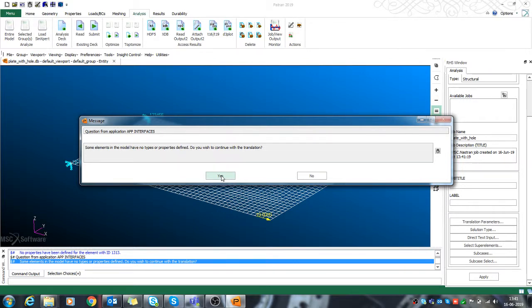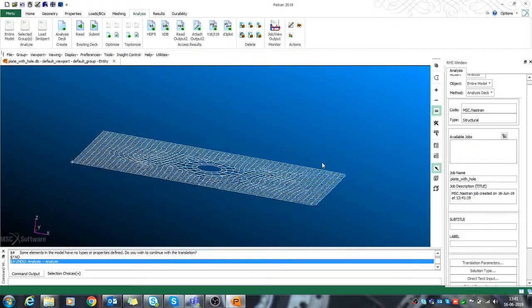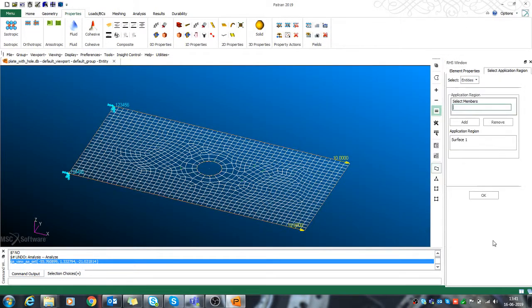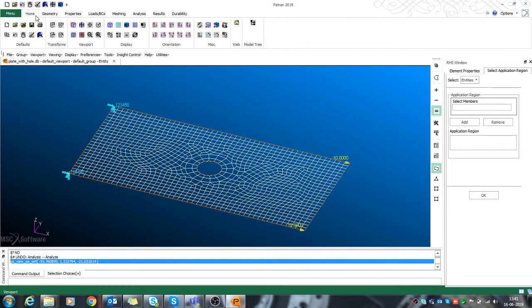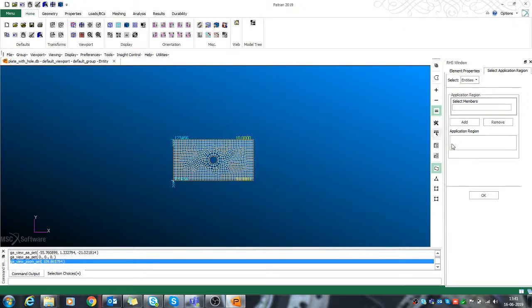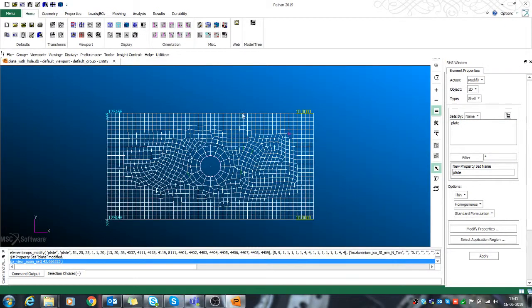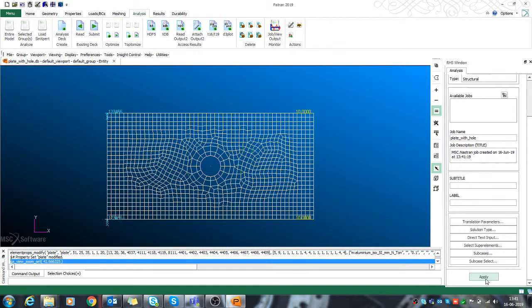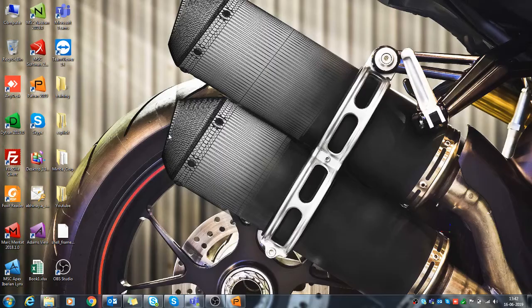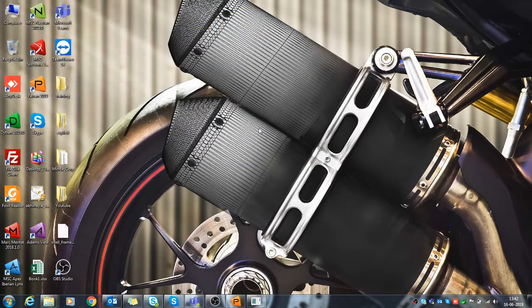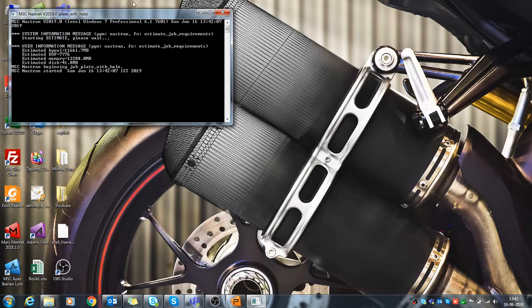Okay, so some issues are there that I'm going to fix. I'll go back to property, maybe some new elements are not assigned to it. So I'll modify my property here, and I'll delete the surface. Instead of the surface, I'll select the elements for my property. So I think we should not get any issues now. So this is the input file I have created for Nastran. Now I'm selecting my file. It will take a few seconds to solve.